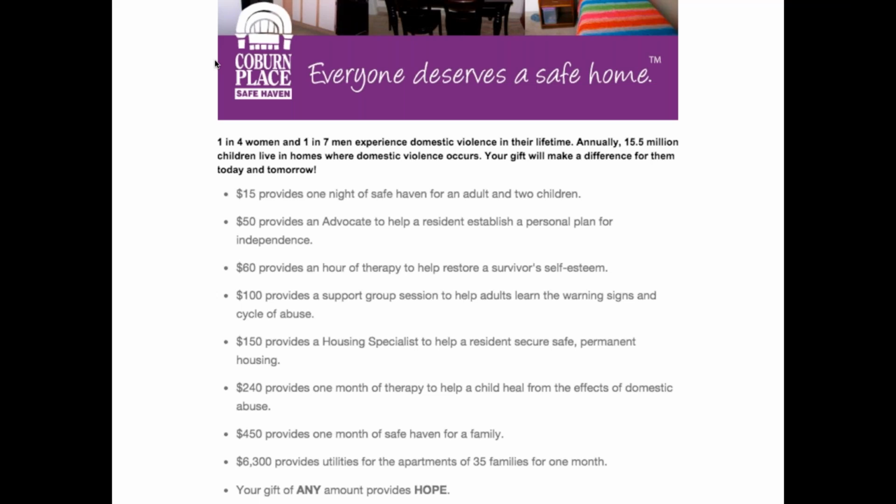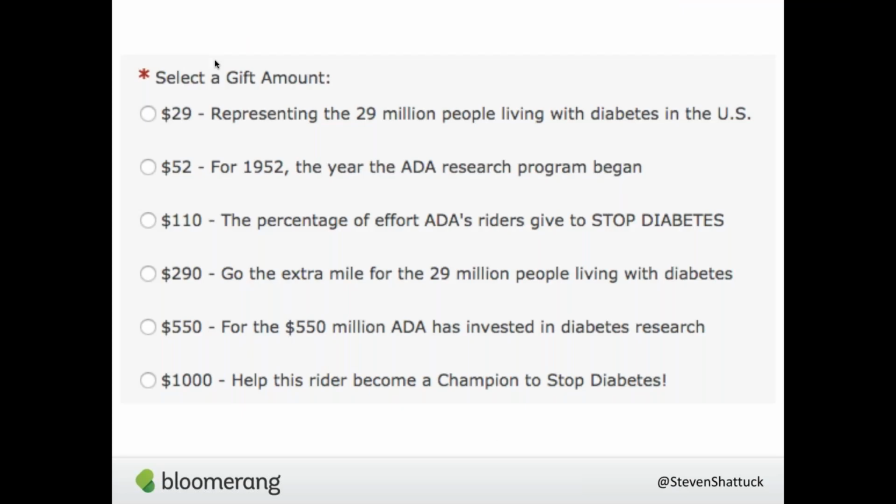Or, if they come in thinking that they can do $100, they say 150 and 240 and how that money can make a difference, that should promote upgrades as well. You can tie it to maybe fun periodic things. So this was a peer-to-peer campaign for the American Diabetes Association. And you can see they kind of had fun with the suggested gift amounts.